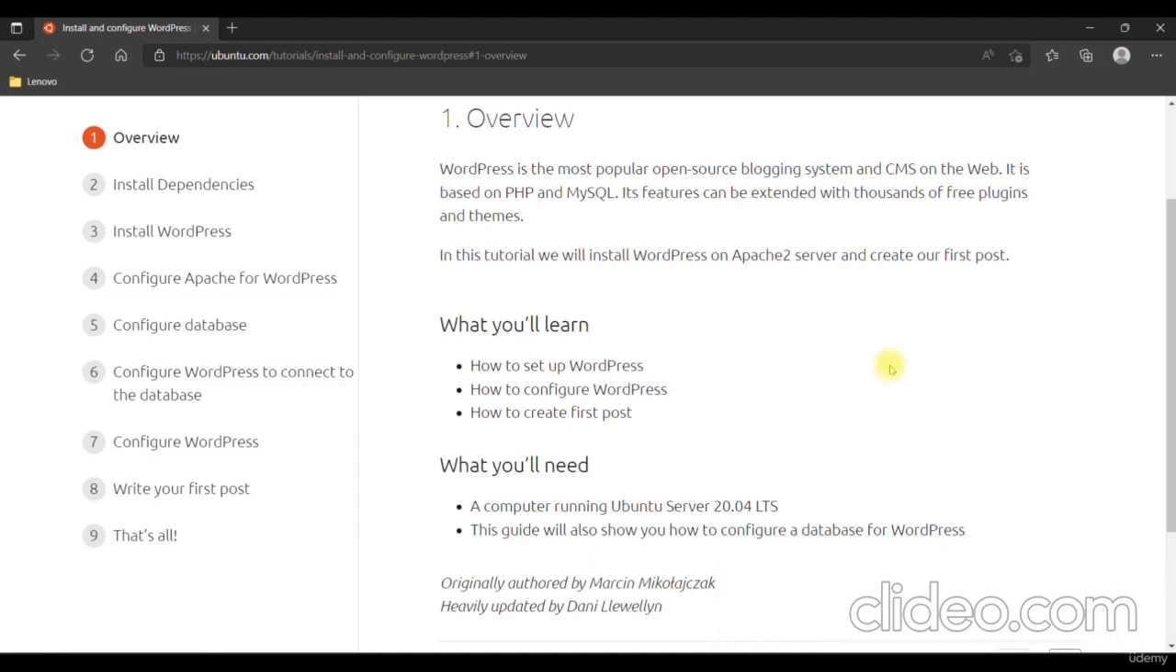Hello and welcome. In this lecture, we will set up WordPress on Ubuntu Server 20 by using Vagrant automatically. So we will not log in and execute commands to set up WordPress. We will ask Vagrant to do it for us. So first, let's create Ubuntu 20 VM with Vagrant.